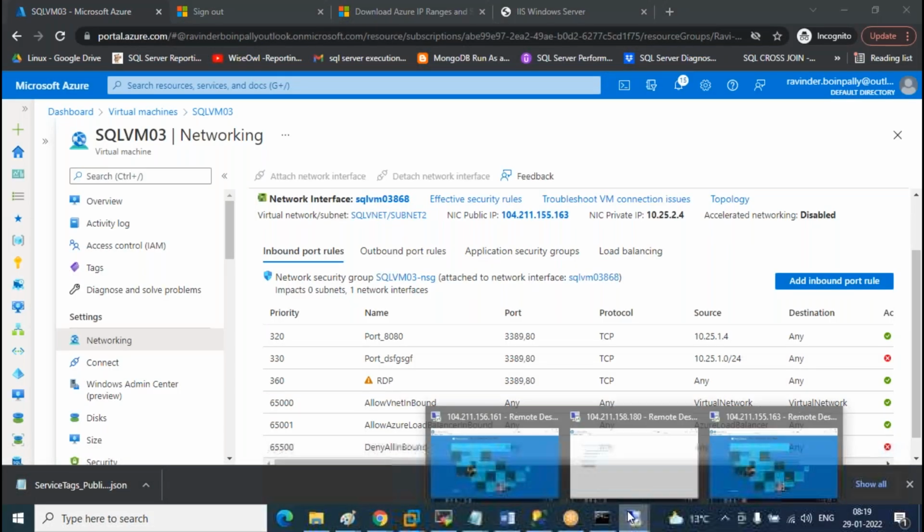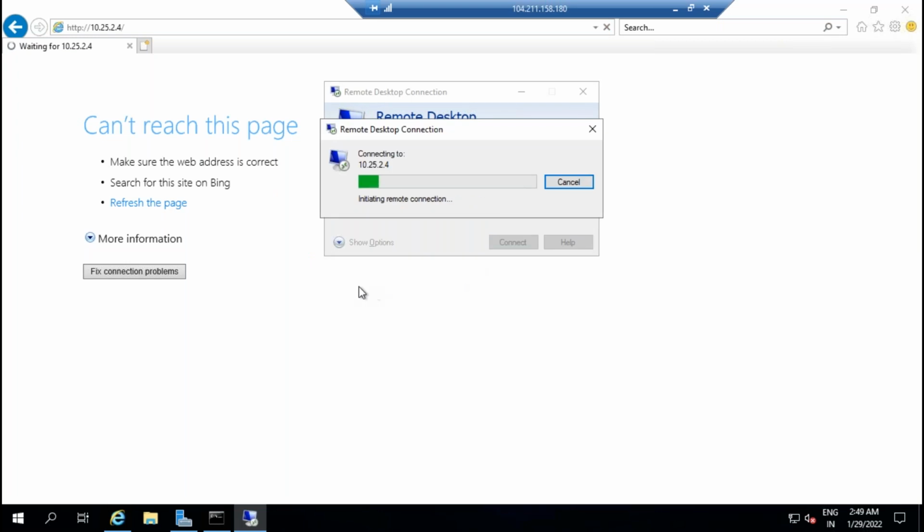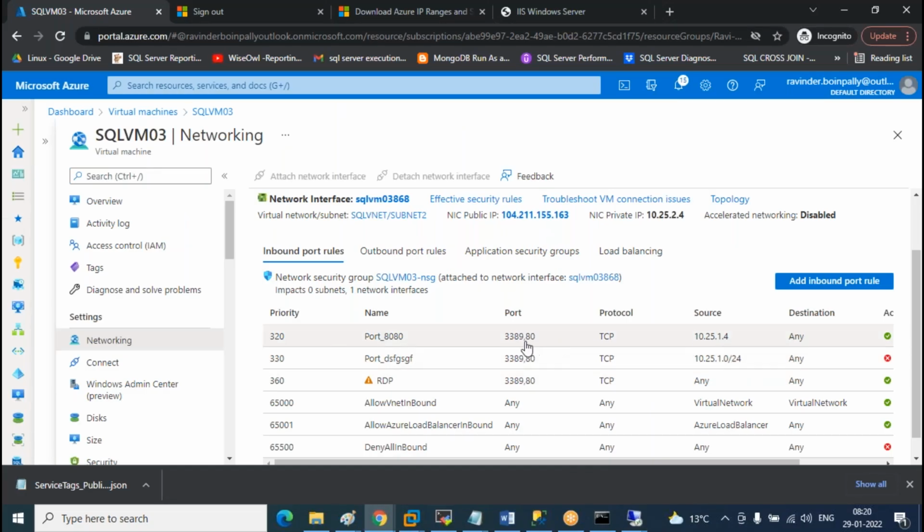But here it won't happen on this VM. Why? We still have a block on the RDP as well. Both won't work because we kept the exception only for the first VM, right? We created the exception only for the first VM, not for both. That way you can control.